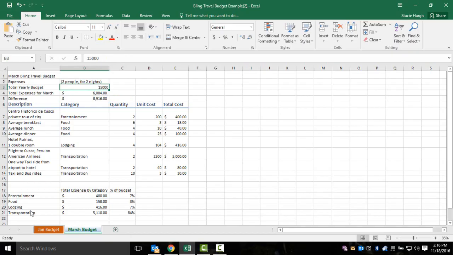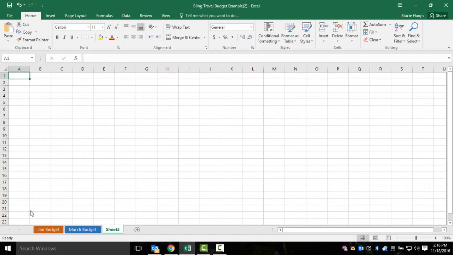So what we're going to do is make a cash flow. So go ahead and open another sheet. Let's call it cash flow. And cash flow is how we can look to see the money that we have coming in every single month. So this is our travel cash flow.